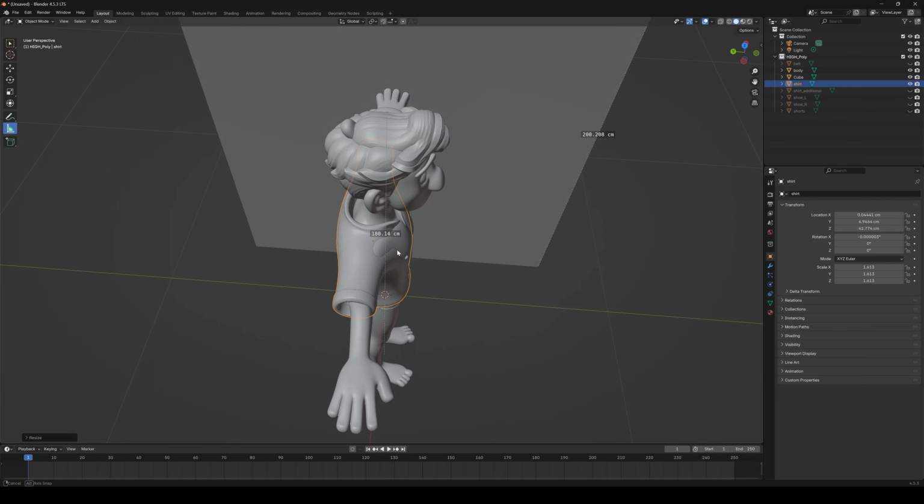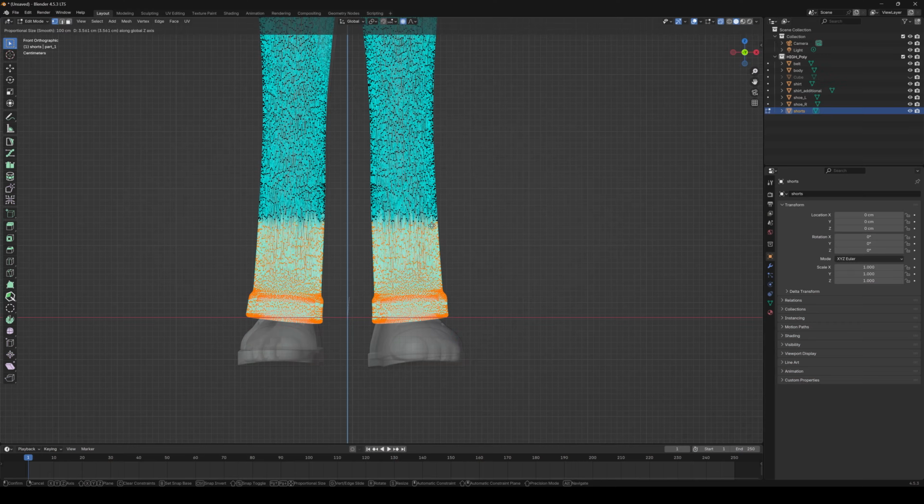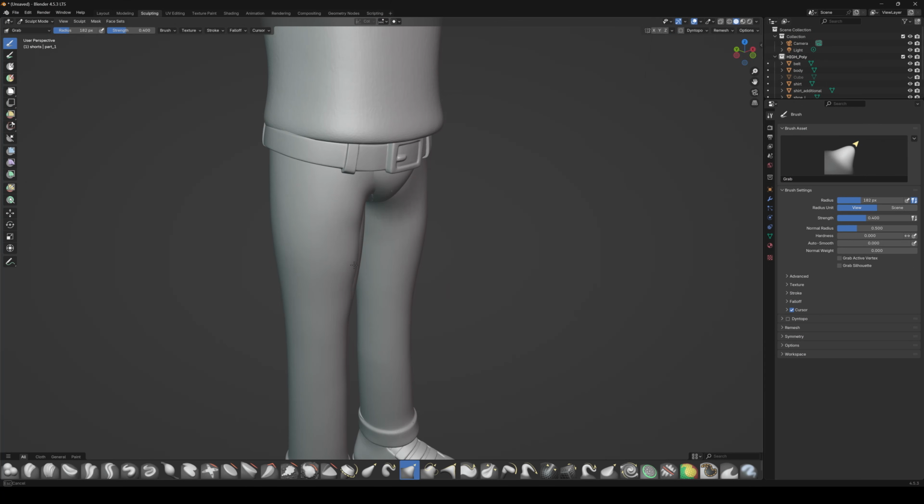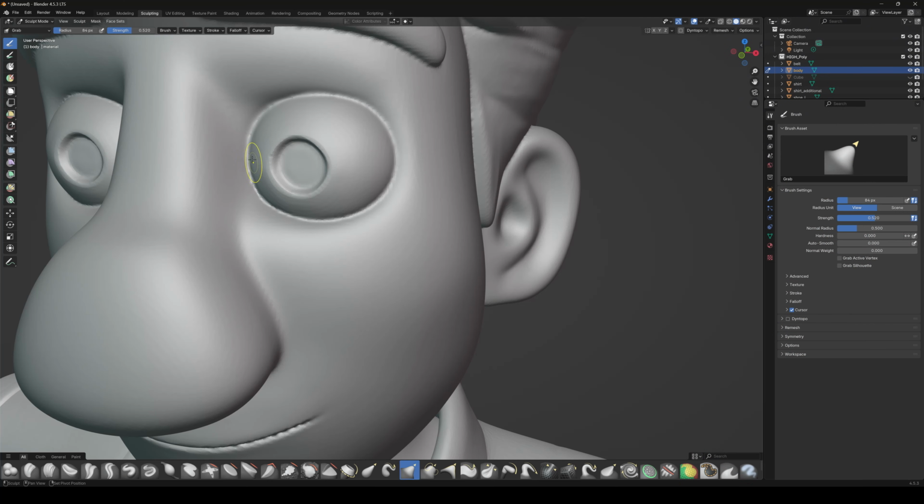In addition to that, I will show you how to clean it up inside Blender by fixing the geometry, smoothing the surfaces and preparing it for the next production steps. Having said that, let's dive right into it.